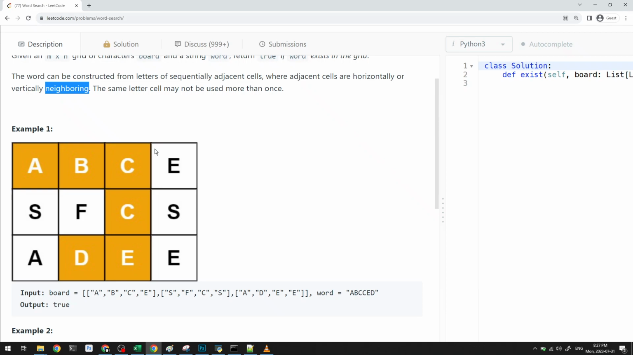To put it simply, we want to find, using a word search method that we're used to, whether the word exists in the grid or not. The main difference here is that we can't look diagonally, and it's not just horizontal or vertical, but it can be both of them together. So that's the main difference here.